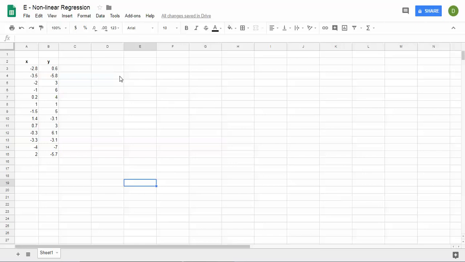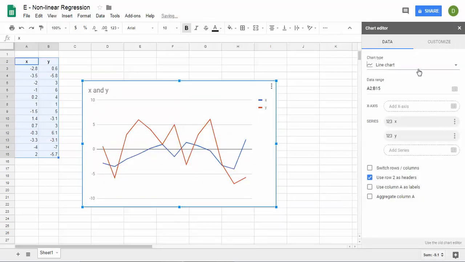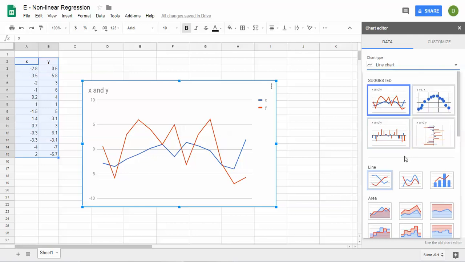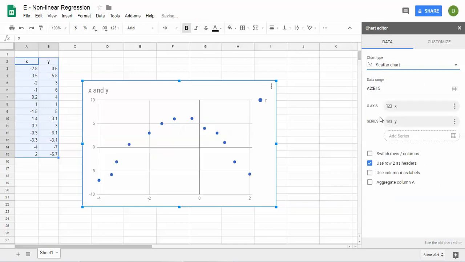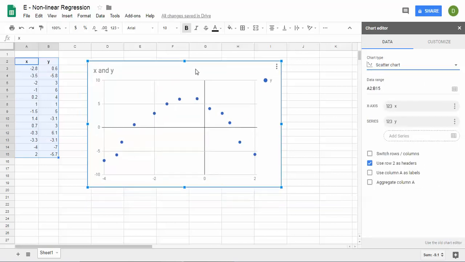Okay, so we're going to do a quick little example here where we do a nonlinear regression, and the steps are basically the same in Google Sheets for a linear regression. So we've got our data here, just X and Y. I'm going to highlight it, and I'm going to insert a chart. The type of chart that we want is a scatter plot, so I'm going to choose that from the menu here, and we can see our trend.